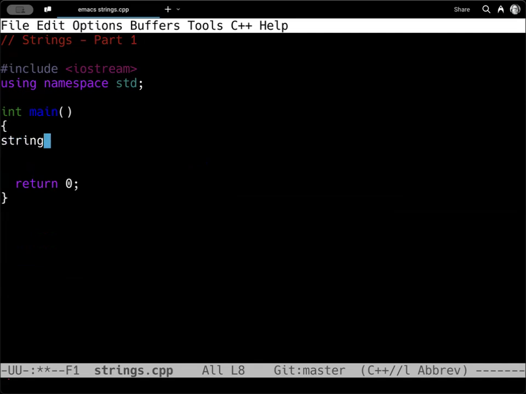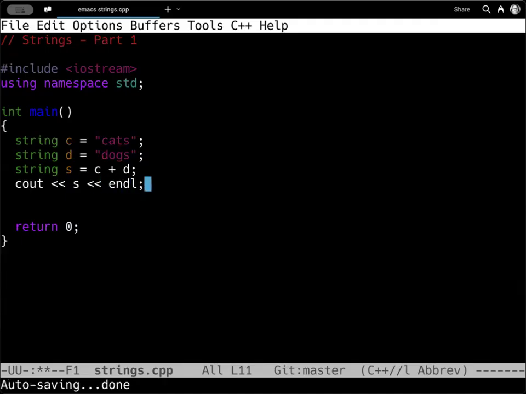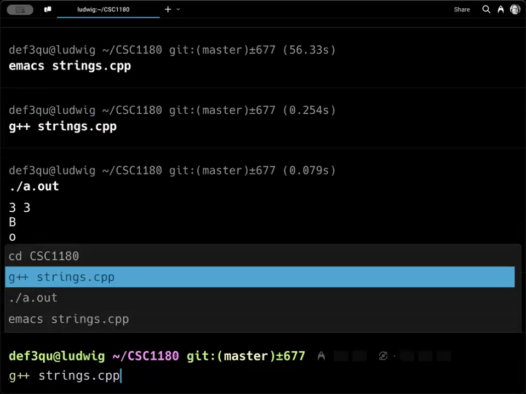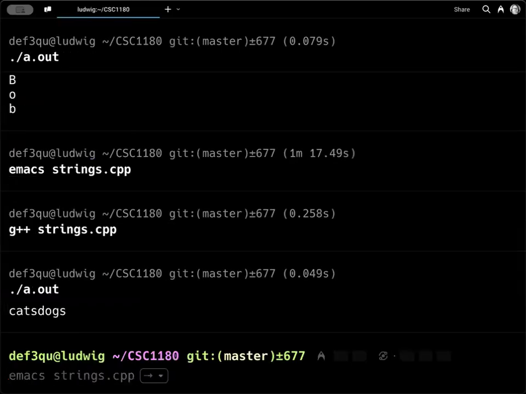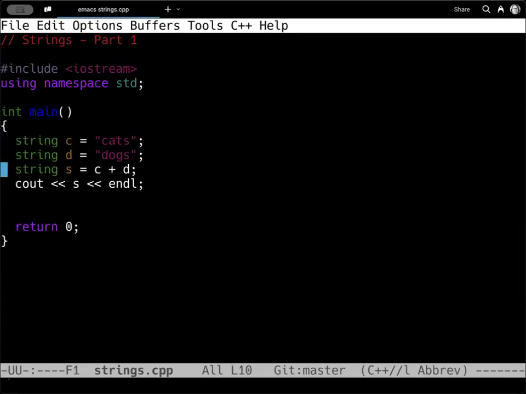So, for example, if I have a string c is equal to cats, and a string d is equal to dogs. I can create a new string, string s is equal to c plus d. And then I can cout s. This is probably not really what I want, but we'll see what it's doing here. So if I run this, cats and dogs are right there together. So remember, I can concatenate two or more strings.